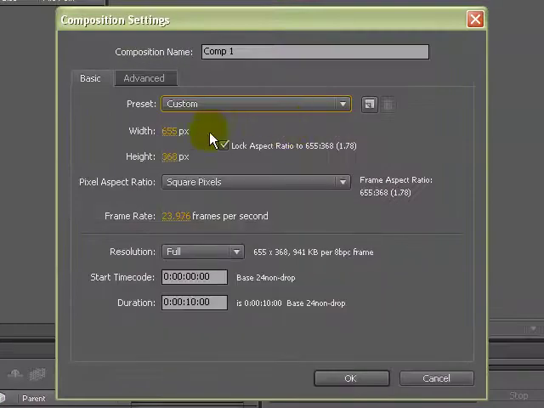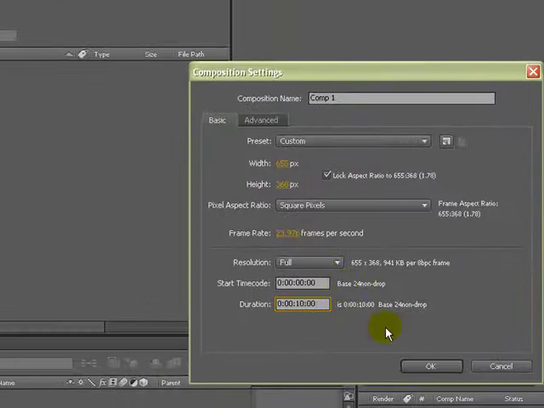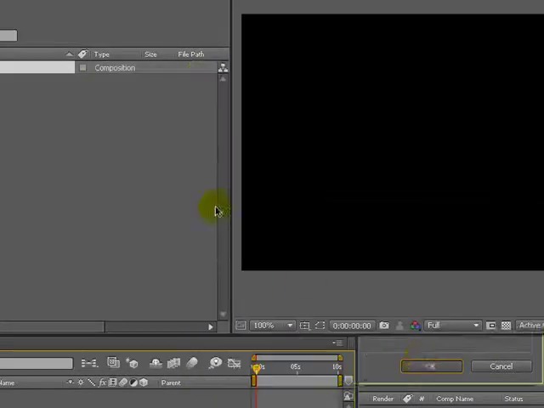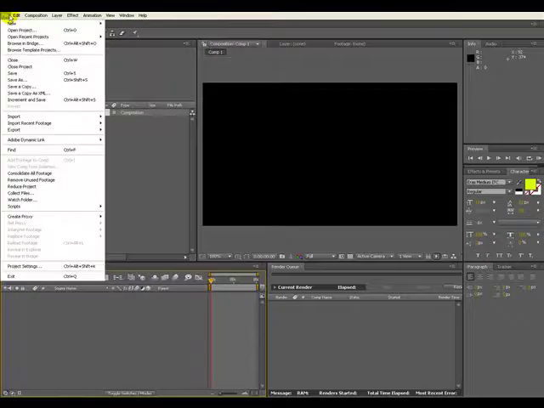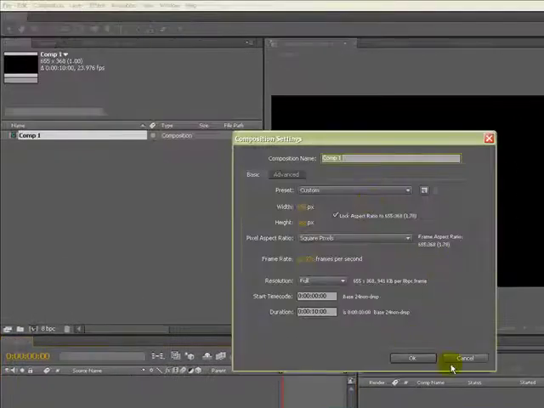I just choose a custom size and lock the aspect ratio. These are frames per second, and this is how long you want it. This is 10 seconds, so that's minutes and that's hours. That's milliseconds. Always put the resolution to full, and then press OK. If you ever want to change it again, go to composition settings.